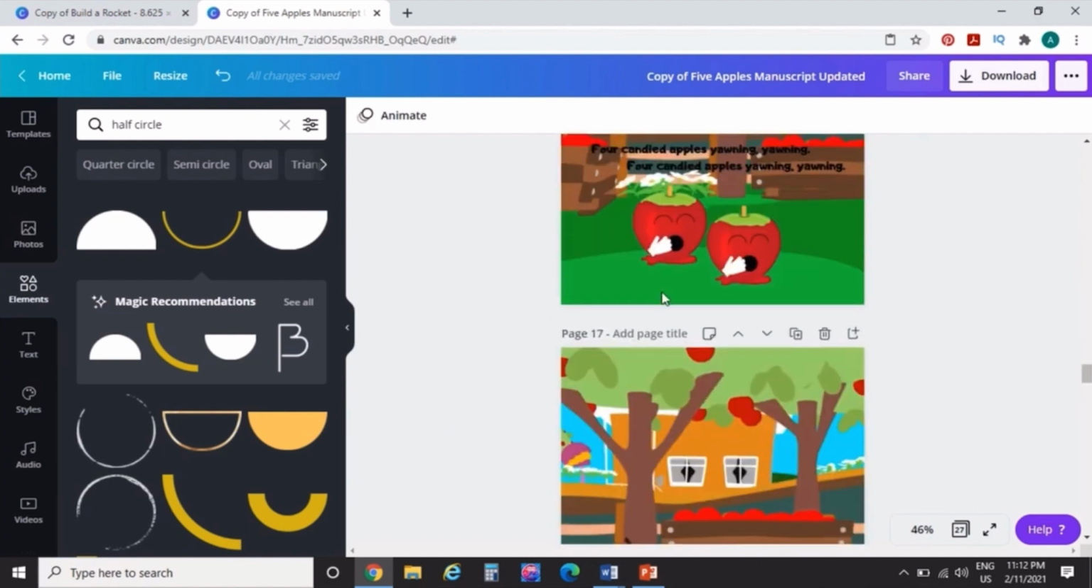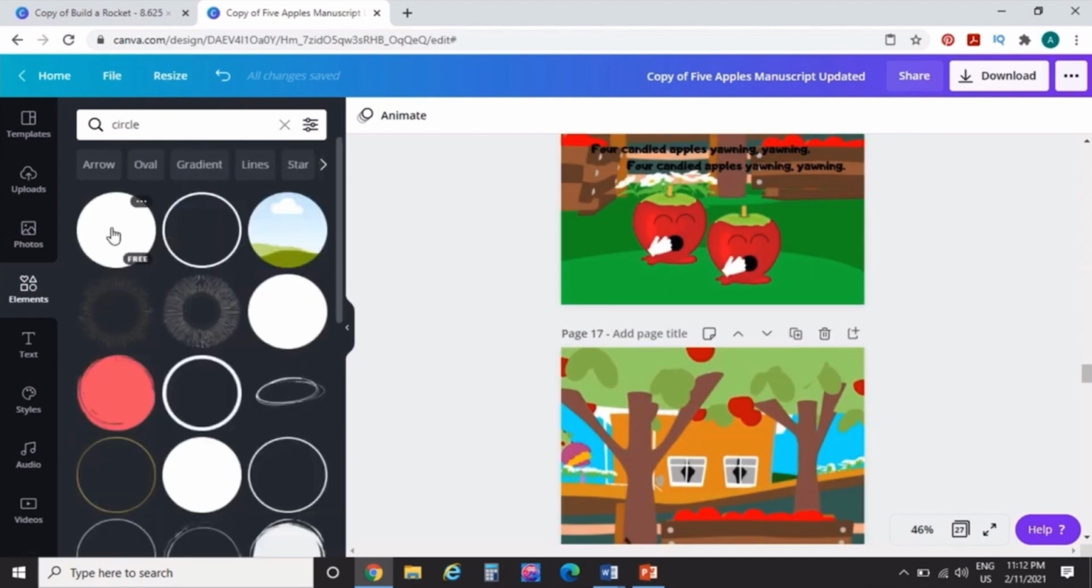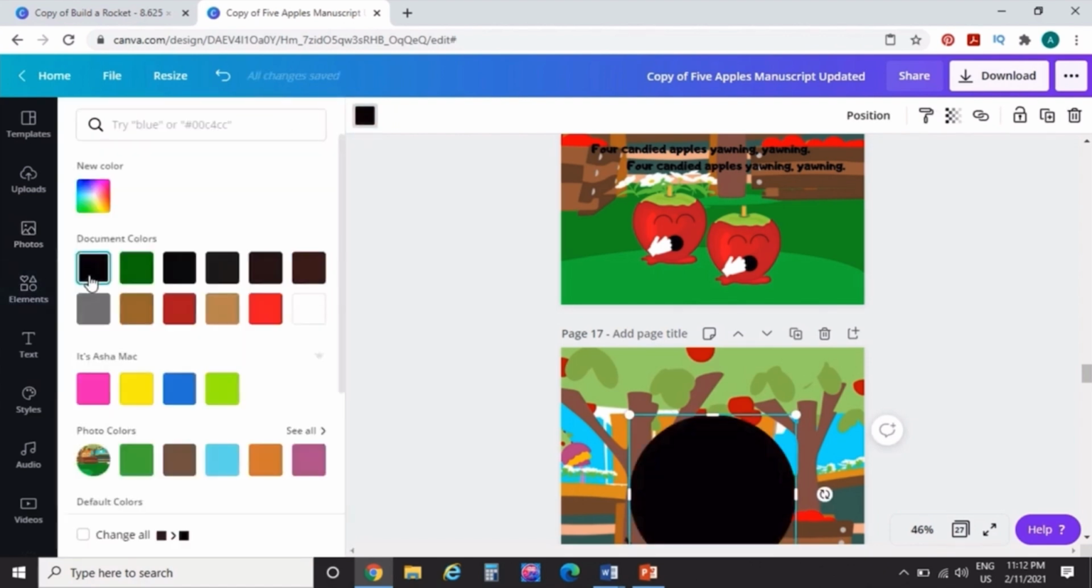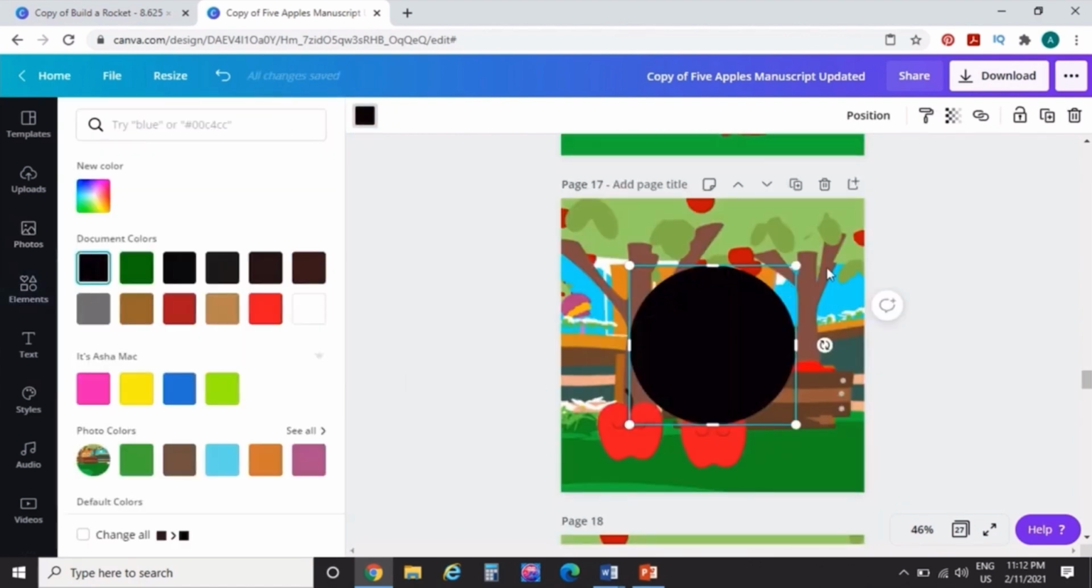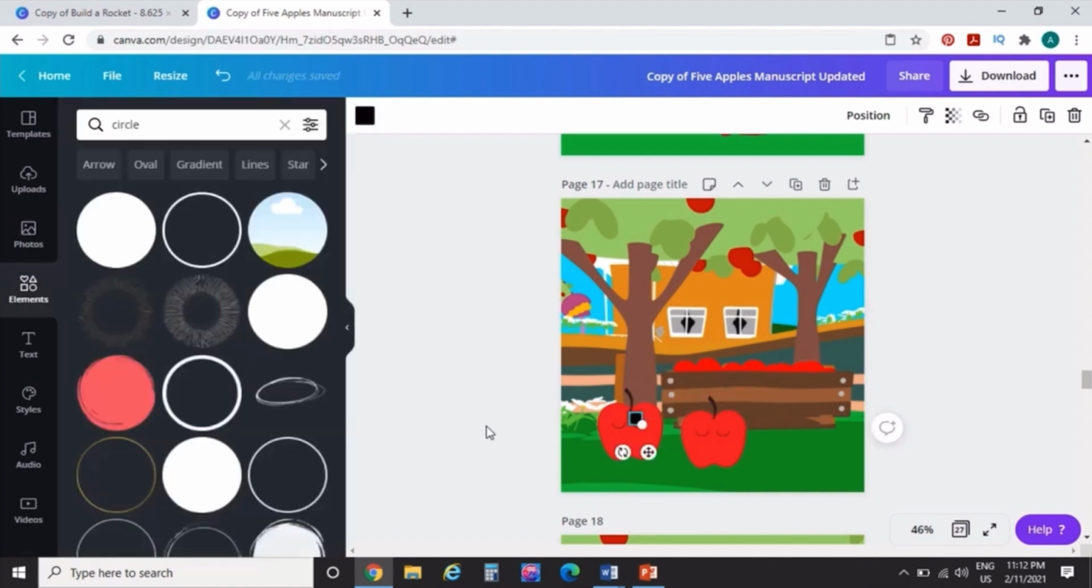Now we look at their mouths. Their mouths are yawning. So we're going to go back up here and we're going to type in circle. And you see what I'm doing here? I'm just really imagining whatever it is that I want to create and just building it with shapes. You may not be able to draw, but we can use our imaginations.